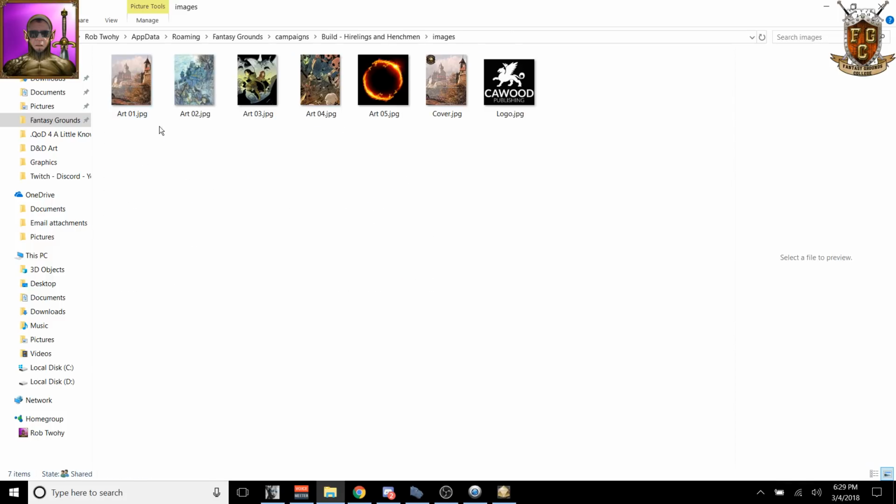Those images, I've actually named them all. And in this case, they don't really tie into anything in the module. They're just pieces of art, so I literally just named them Art 1, Art 2, Art 3. But sometimes you're going to have them named like the cover or the logo, or Stronghold, Cobalt Stronghold, or whatever the names are going to be.